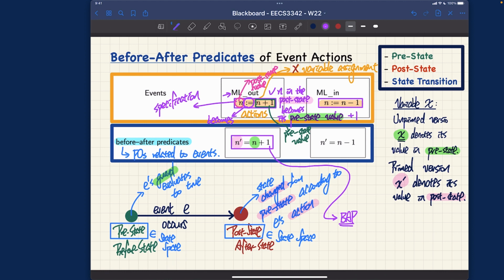Let me write it down. The effects of ML out occurrence is characterized as a relation between its pre-states and post-states.